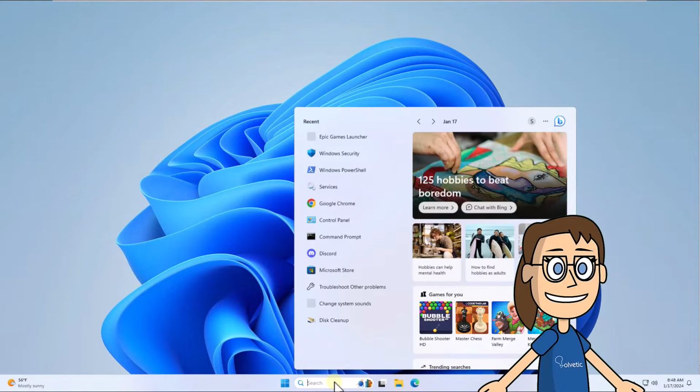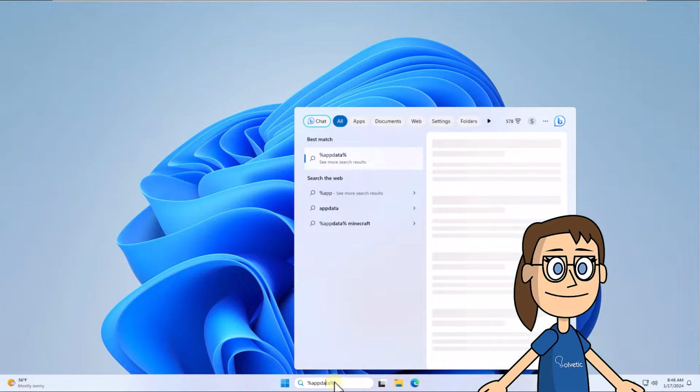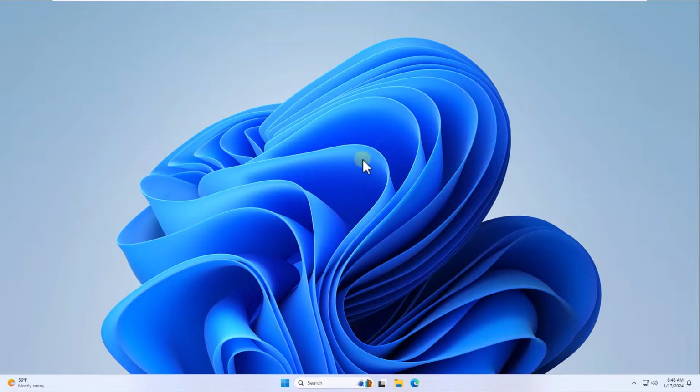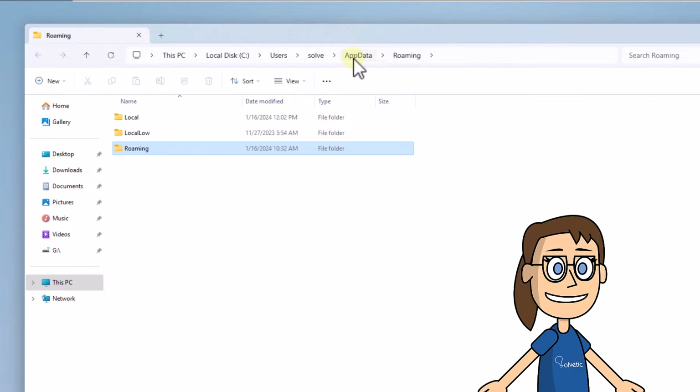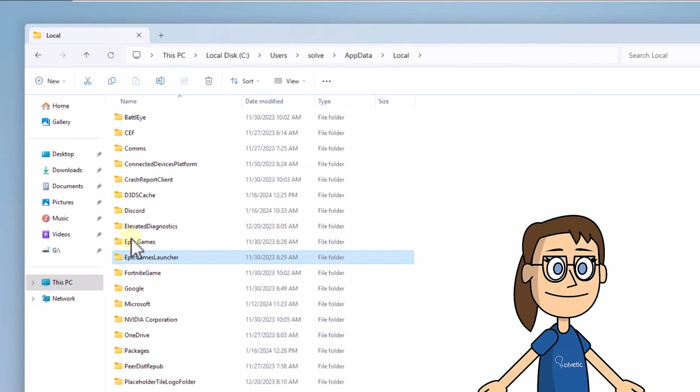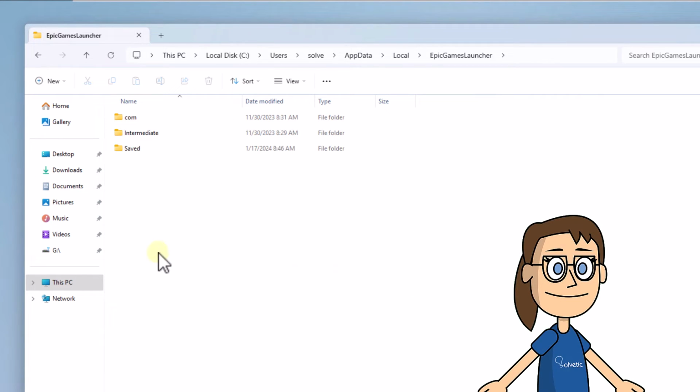Now in the search box, enter %appdata%. Click on File folder. In this window, go to AppData, open the Local folder. After, open the Epic Games Launcher folder and go to the Saved folder. After, select the webcache folder, click Delete.